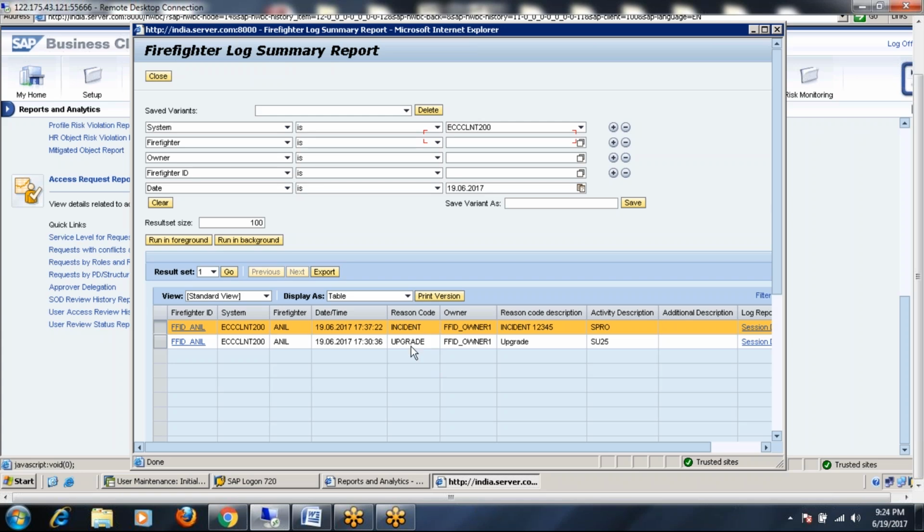Reason codes he had entered. First time he entered reason code as upgrade, and the T code he anticipated to perform is SU25. And second time he entered the incident reason code, and then the reason code description incident 1 2 3 4 5. Activity description he entered SPRO.